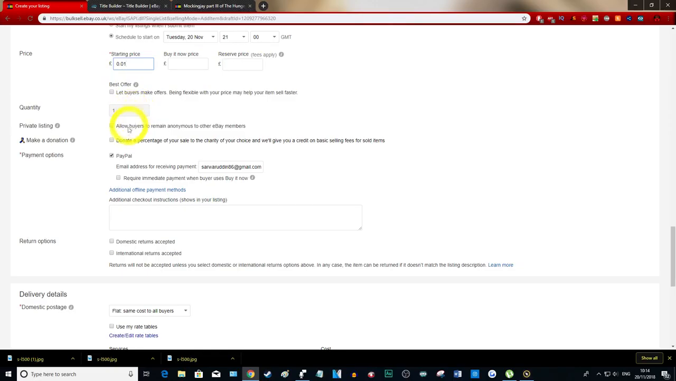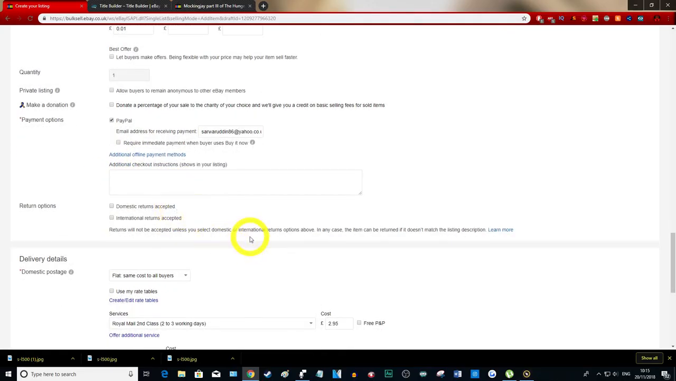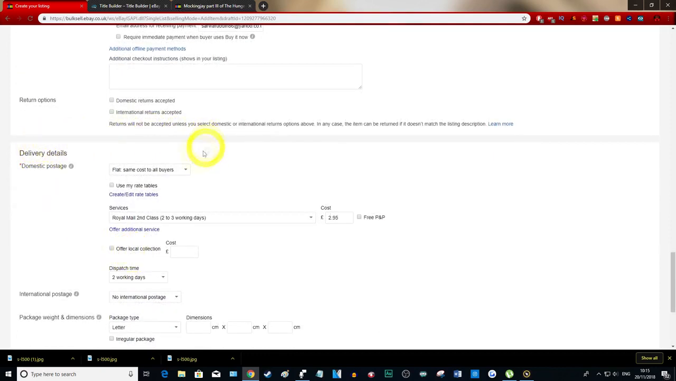Okay. Quantity is 1. Then we're going to go to payment options and PayPal. And you want to put your PayPal email address over here. So this is actually not the one that I've linked to this account. So I've just linked my proper PayPal email address. Require immediate payment. That doesn't really matter. Return options. You can just leave that blank. Flat. Same cost to all buyers.